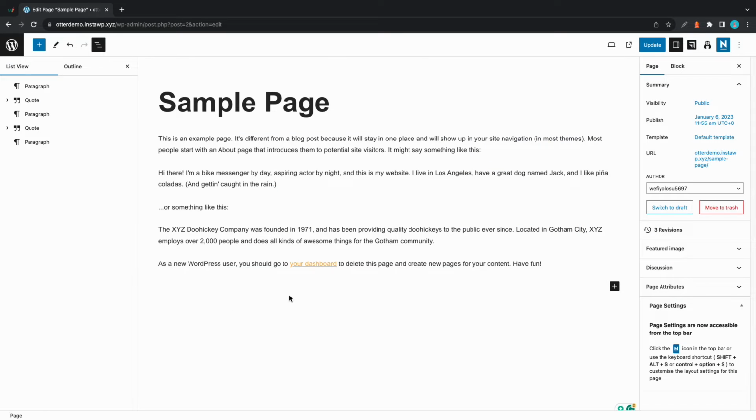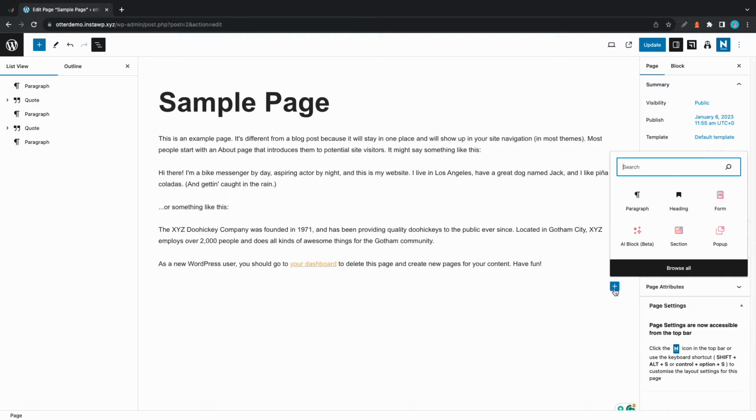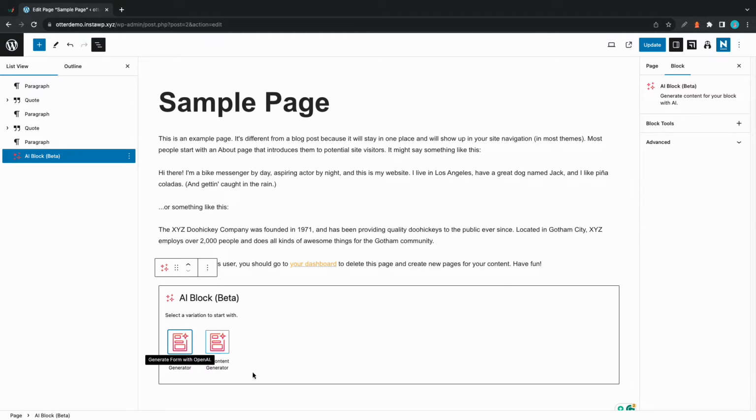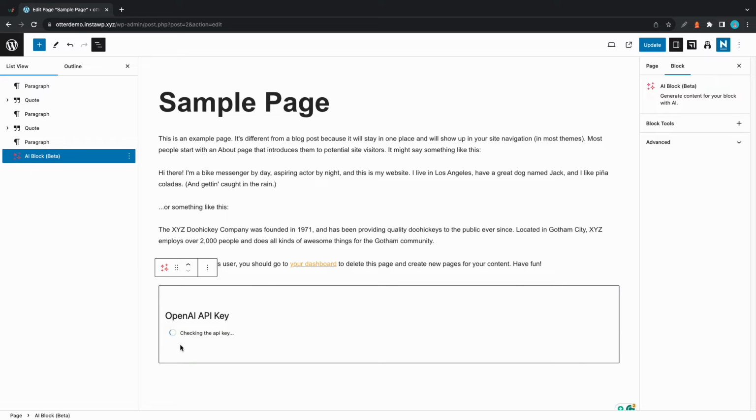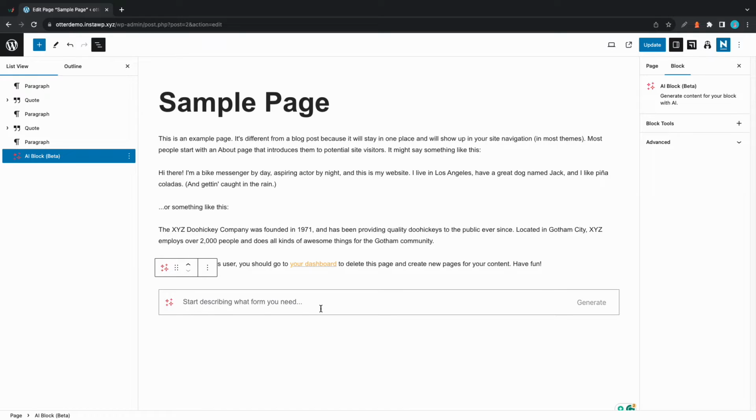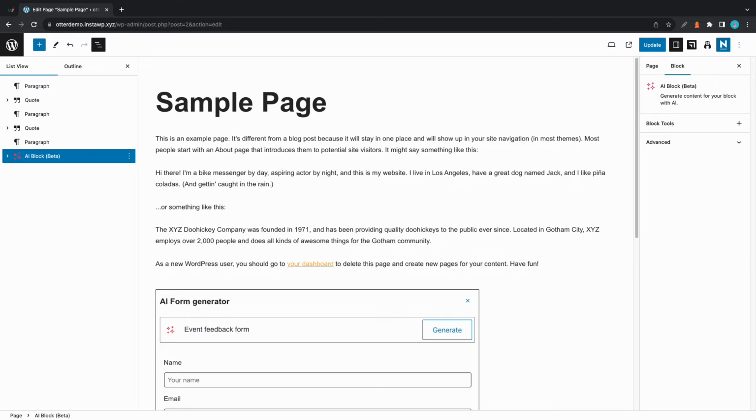For this demonstration, we'll be using the sample page. And right now, I'm just going to go ahead and add the AI block. Now let's use the AI form generator. Now we need to enter a prompt. I'll just say event feedback form and I'll press enter. Just wait a few seconds to about a minute and your form should be generated.